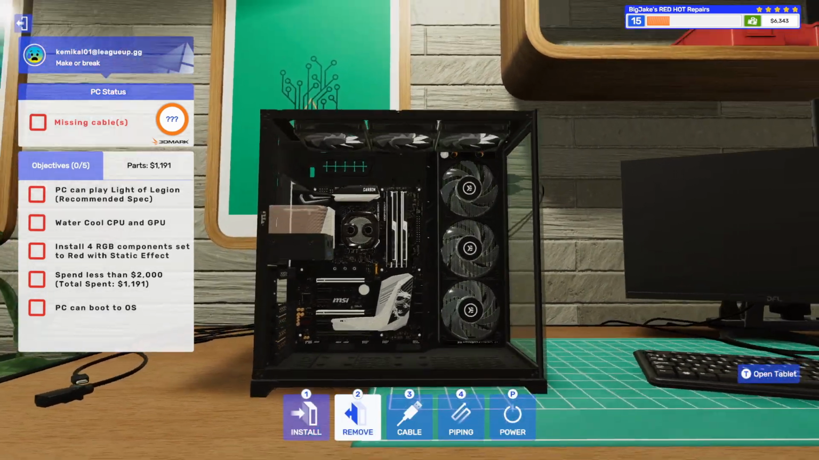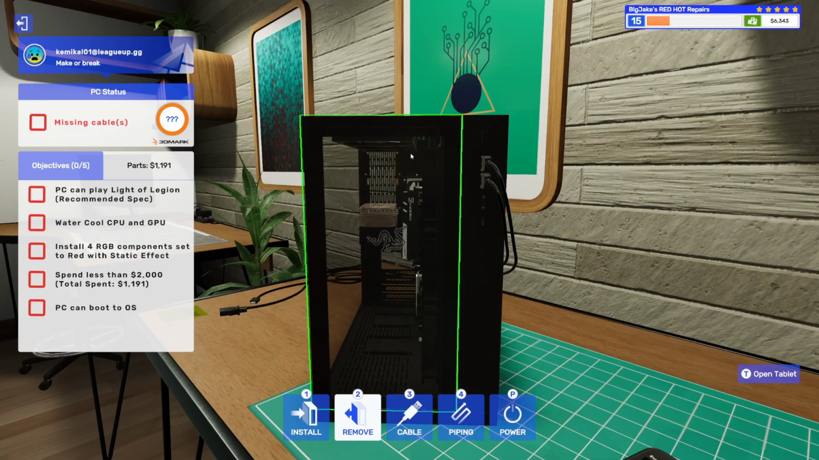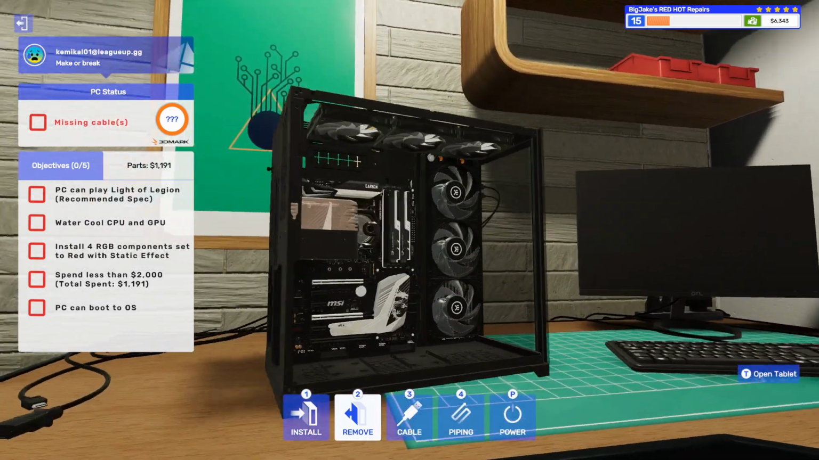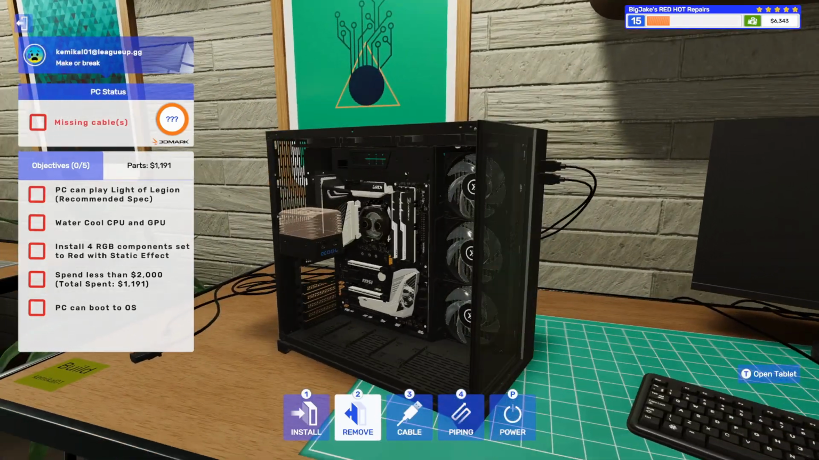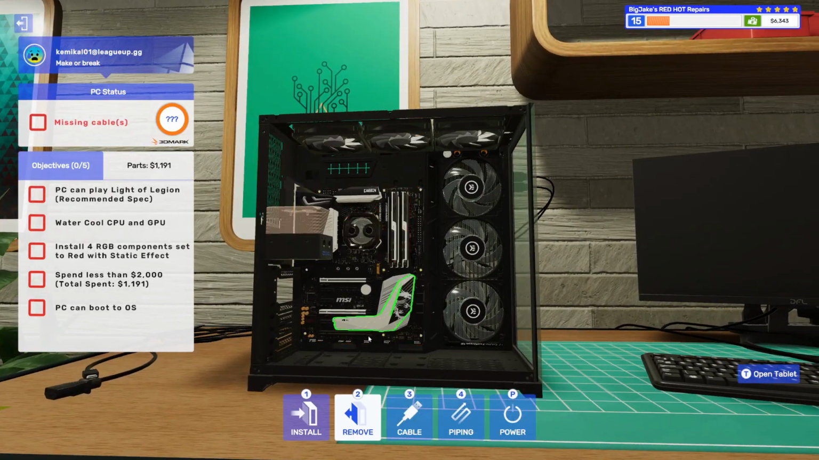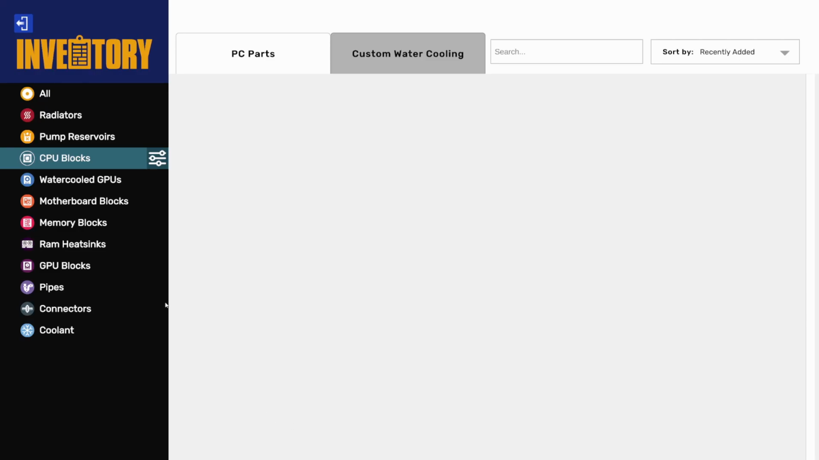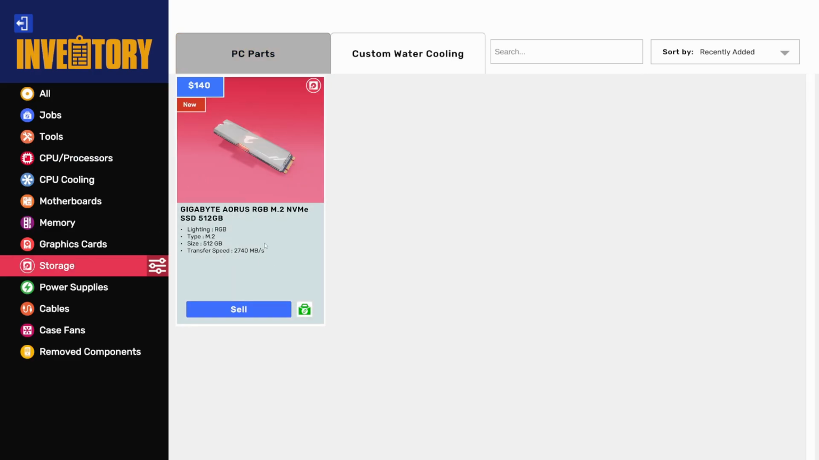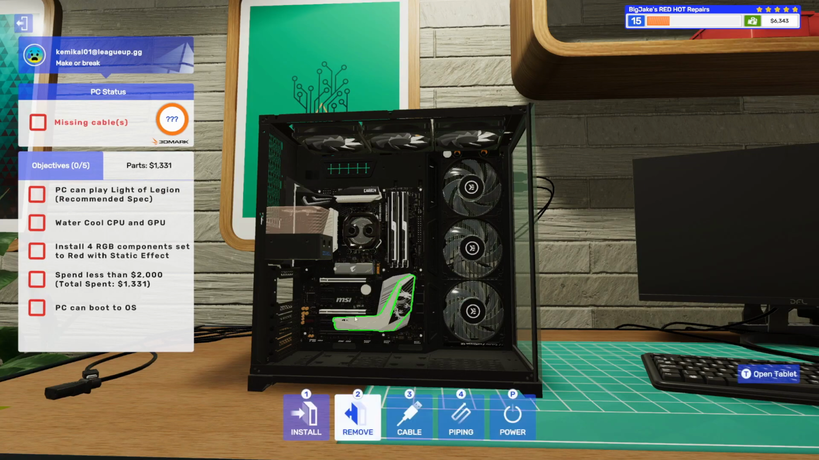Nice. Very nice. Am I going to be able to sneak my piping out by that top fan? I sure hope so. Okay, next we need some storage. What am I looking for? Oh, PC parts. I'm in the wrong section. I need storage. We've got the Gigabyte Aorus 512 gig NVMe drive. That just goes right here.